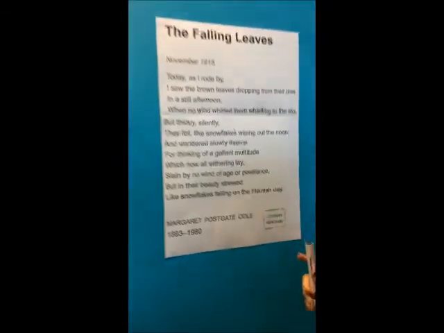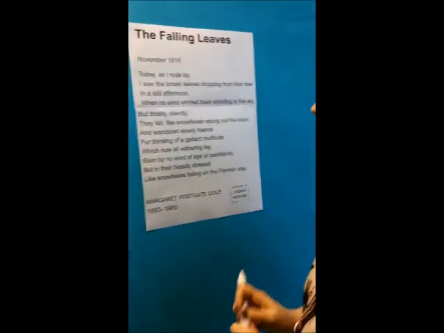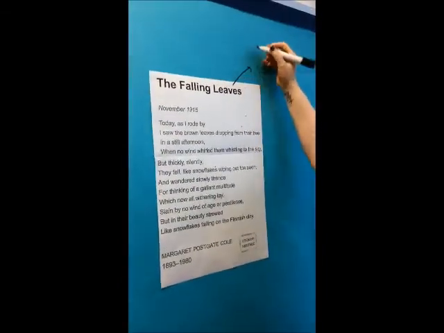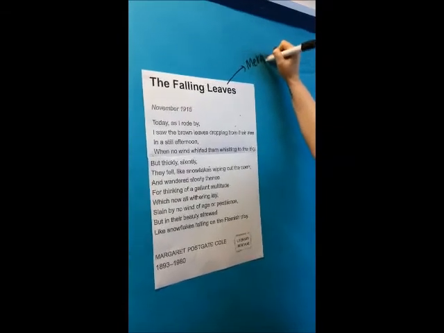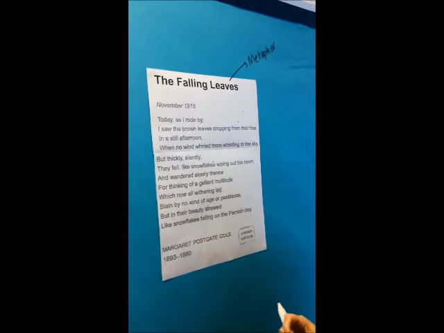So I've got different coloured pens, so I'm going to be popping up and down, guys, so just bear with me. Right, so let's go through the steps as well. Read through the poem. What is it about? Well, let's read through the poem then. So we've got The Falling Leaves, so potentially I'm already going to annotate. Metaphor. Okay, firstly, November 1915.